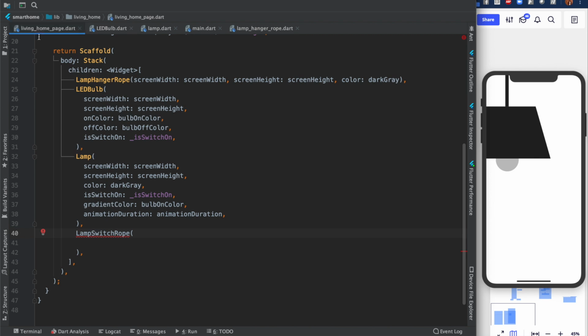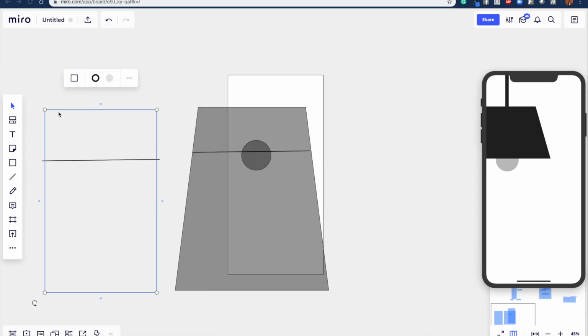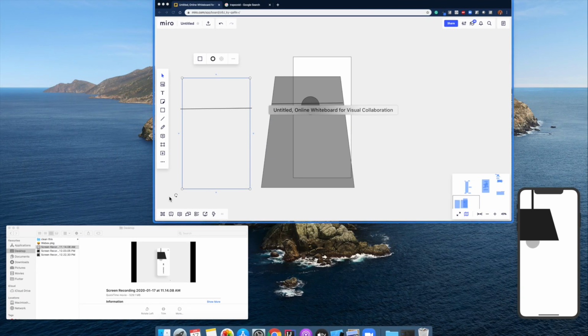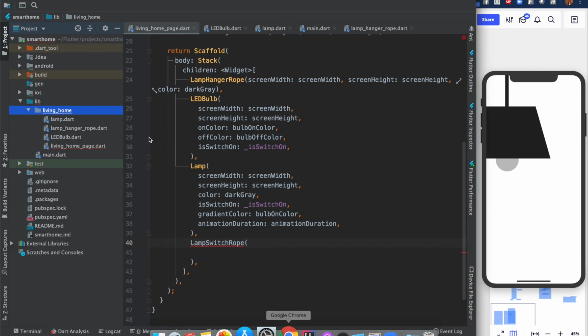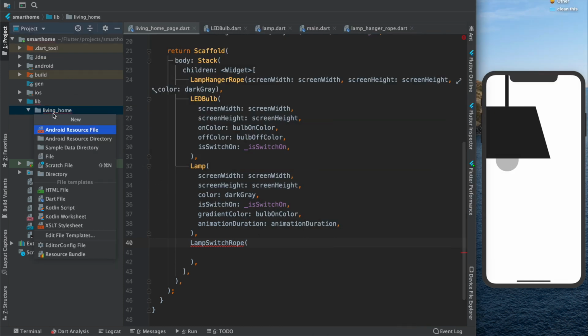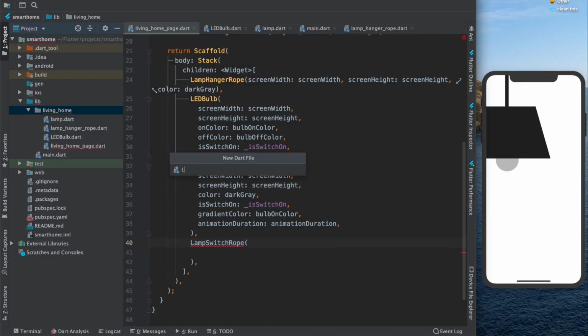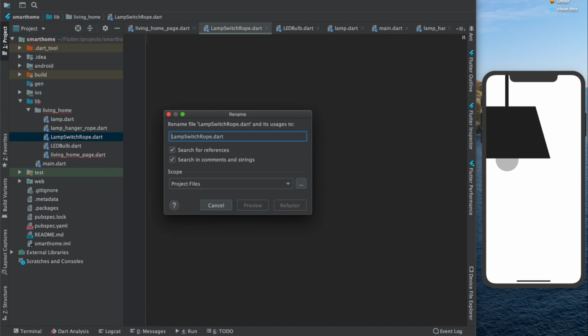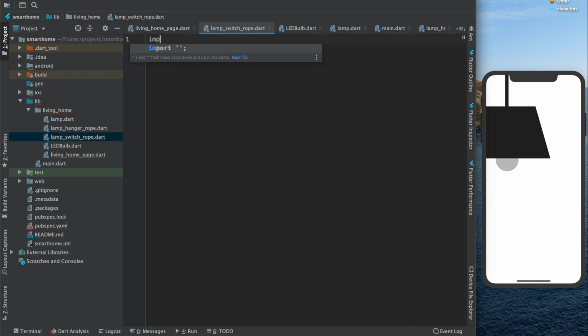Okay, color will not change, so let's create another dart file so that it looks clean. Okay, it will be lamp switch rope. Right. Oops. I generally don't name them like this. So now let's create it quickly.